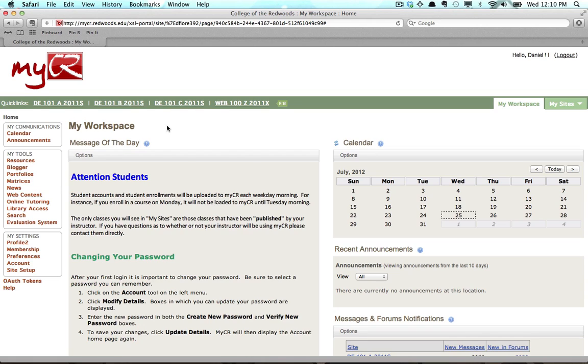The Profile2 tool in MyCR allows you to create an online profile, share information about yourself, and connect with other users. I'll show you some of the features of this tool by setting up my profile. Access the Profile tool when you are in my workspace by clicking on the Profile2 link in the My Settings menu.